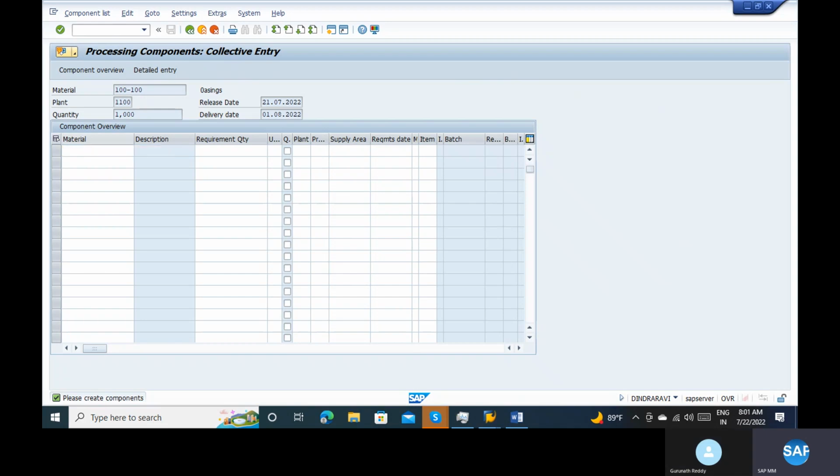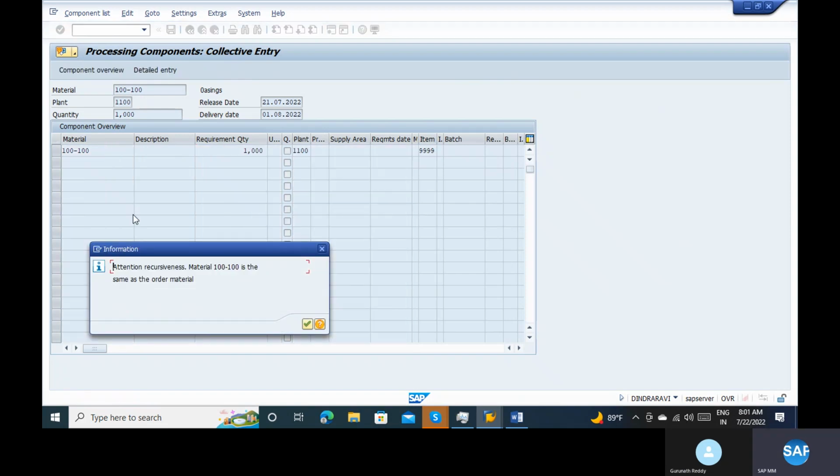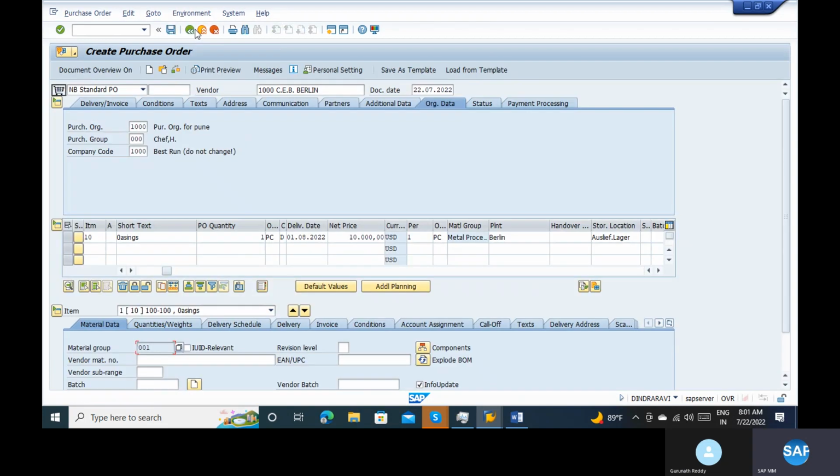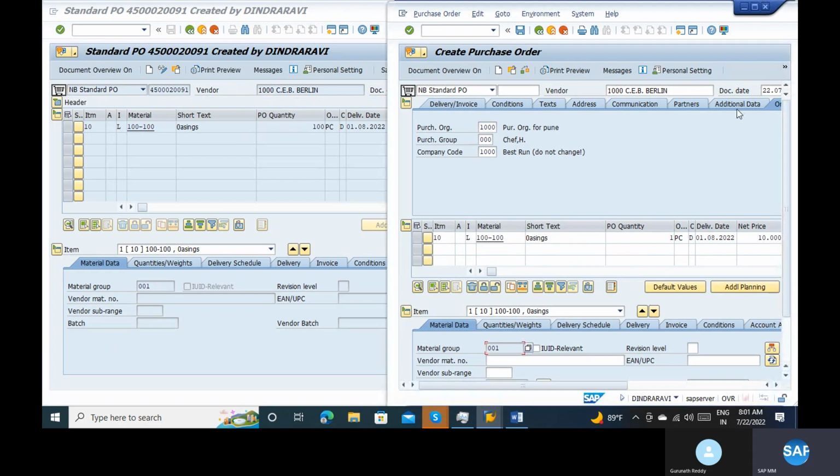So you can see here I'm just entering 100. And how much quantity? 100. See here, attention, recursiveness is the same as the order material. So that's why I'm explaining here. So this is the recursiveness. I'm going with the same product, and also we can do more.